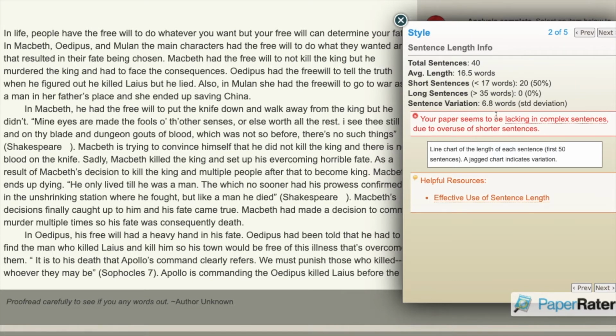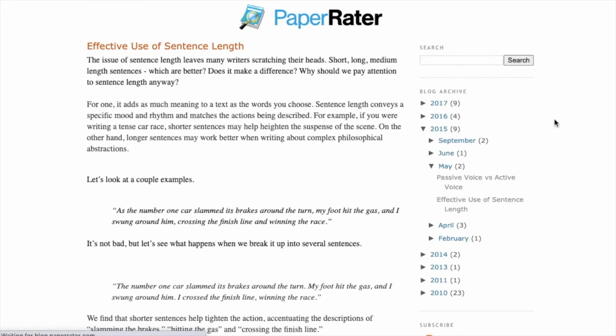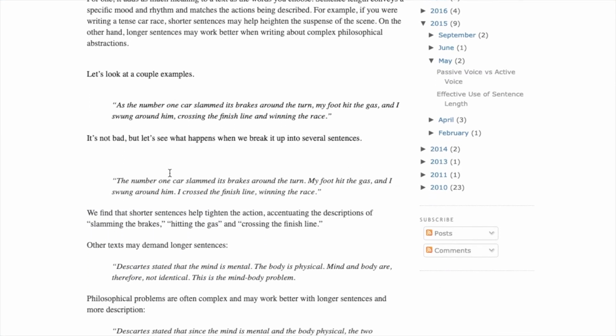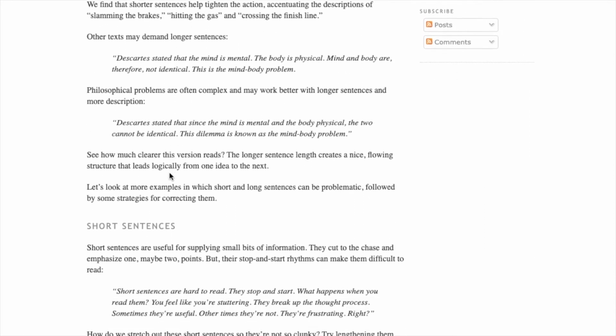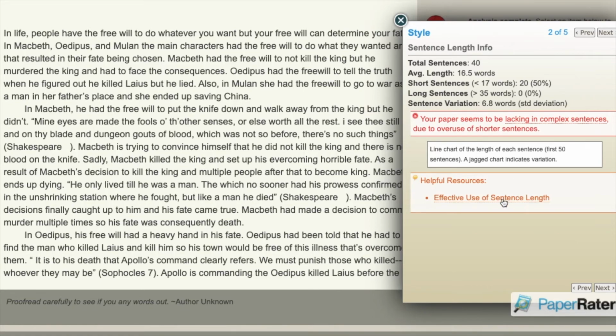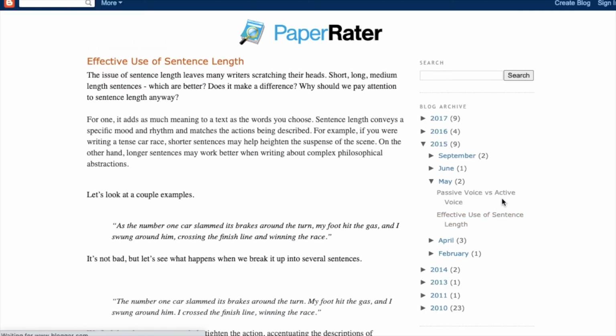Sentence length. However, here we can see that the average length of this student's sentences was 16.5 words. And it says that their paper seems to be lacking in complex sentences. Now, if you're like, okay, I can see that's a problem, but I don't know how to fix it, you can actually click on these links and it's going to give you examples of how to create more complex sentences. So it'll walk you through this step by step and give you the resources to be successful. Same thing right here, helpful resources, effective use of sentence length. So you can see there it is again. So there's 2 different places you can click on it.